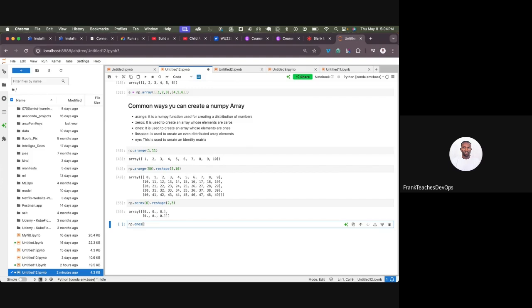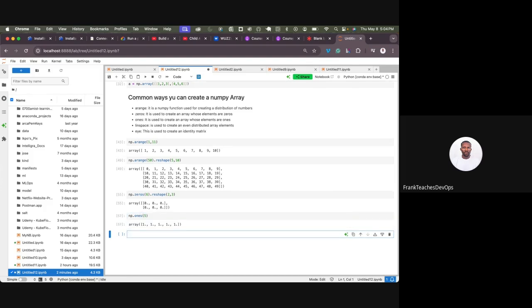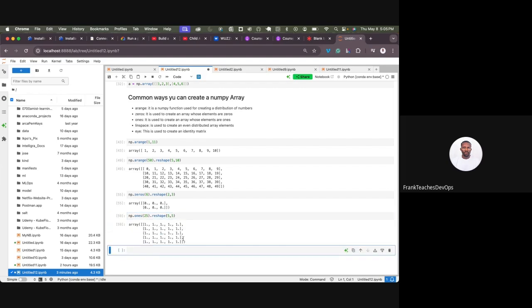Same thing, I can say 5, right? So this gives me a one-dimensional array. If I need to convert this into a 2D array, I can say 25, then .reshape into 5 comma 5, and there we have it, all ones.